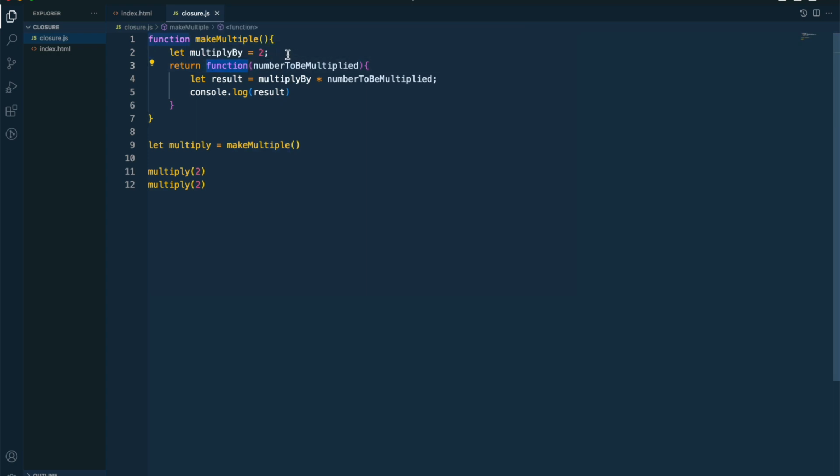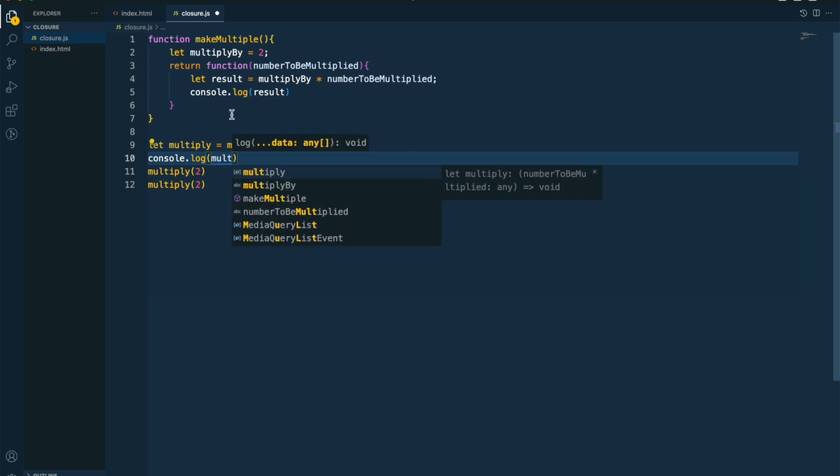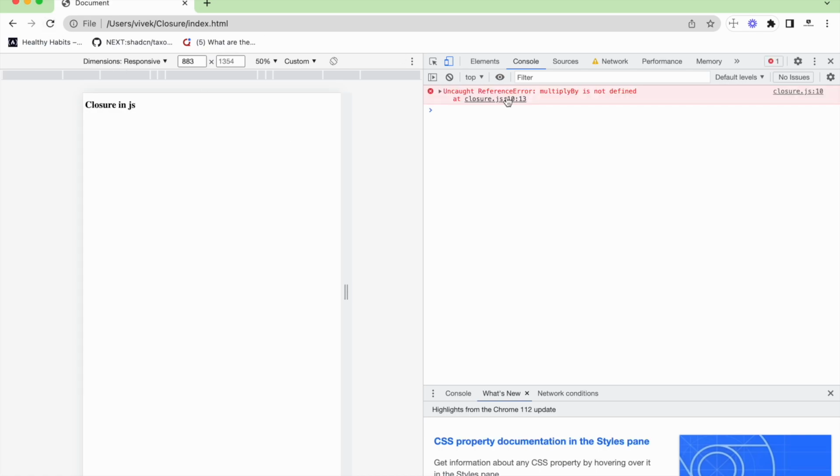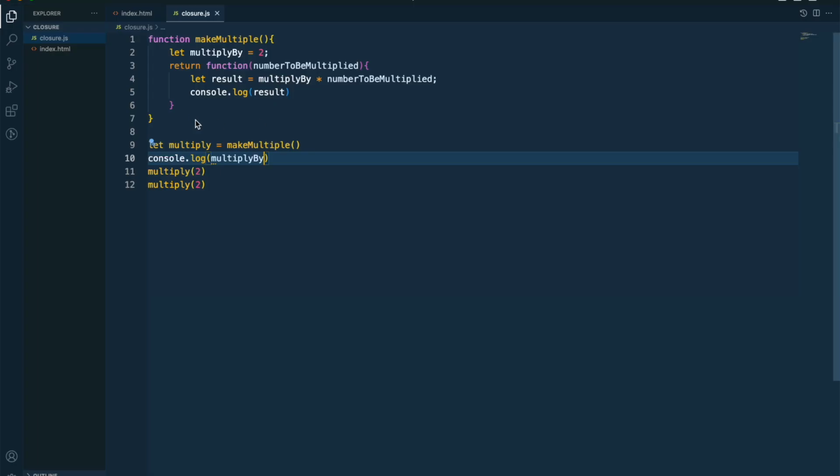So the use case of closure here is that this variable which is inside a closure is actually just private to the closure. Let me show you. So we just say console.log and try to access this multiply by. Then obviously I cannot access it here. If I just refresh this, I'll get an error. Obviously multiply by is not defined because this is now a private variable which is just private to this function, and I cannot use this variable anywhere else except inside this function, right?